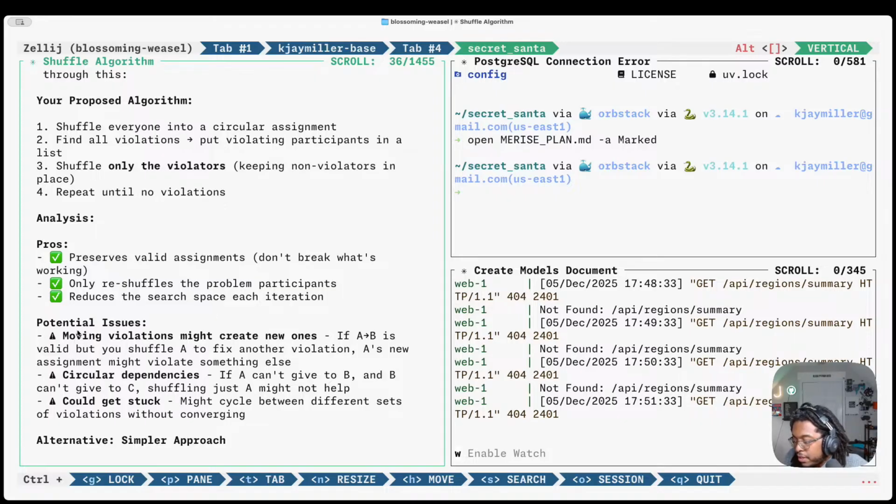If A and B is valid, but you shuffle A to fix another violation, you wouldn't shuffle A. If it's valid, you wouldn't shuffle it. If A can't give to B, and B can't give to C, shuffling just A might not help. Okay, so that's valid. That's valid. All right.